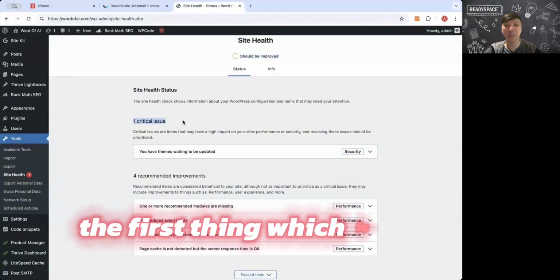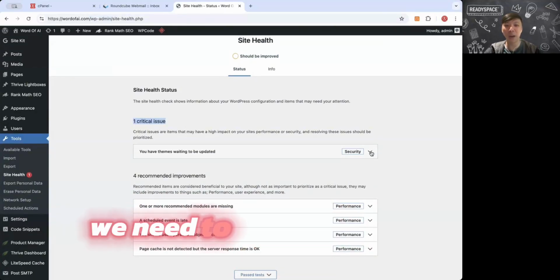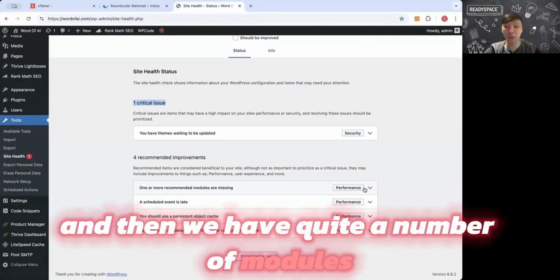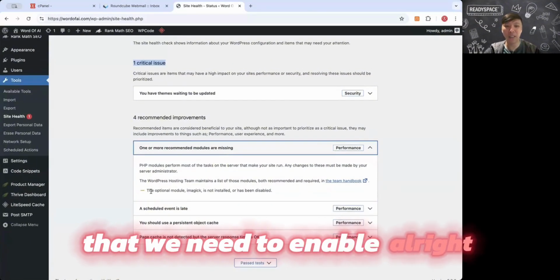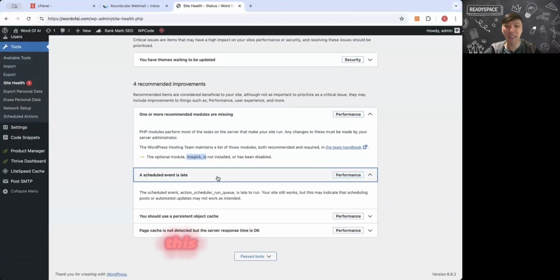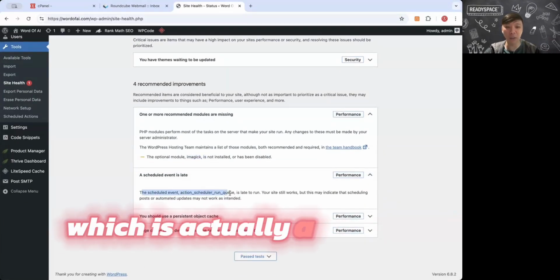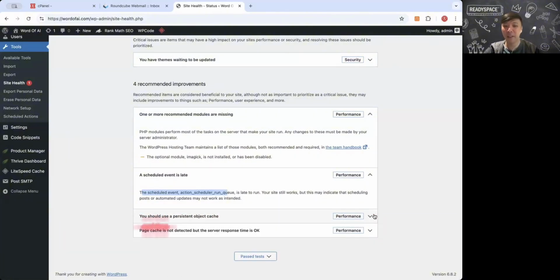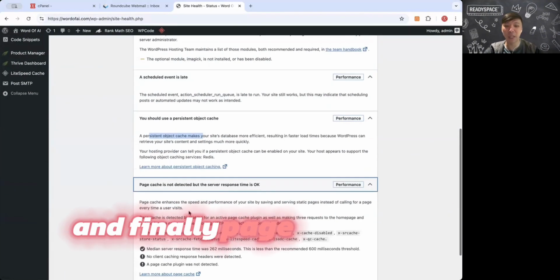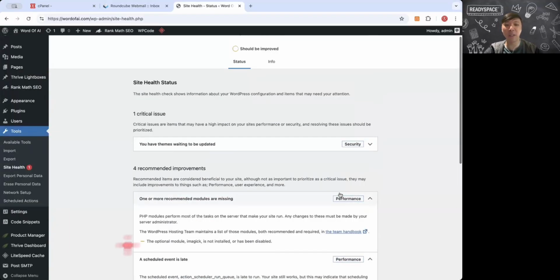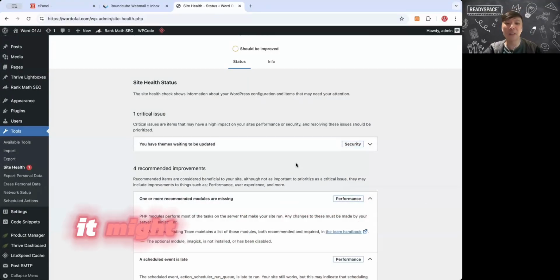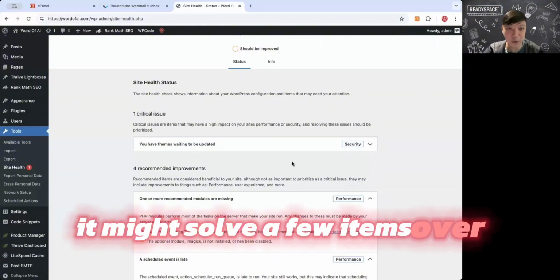The first thing, which is a critical issue, is that we need to update the theme itself. And then we have quite a number of modules that we need to enable. In this case, it's actually one, which is Magick. And then we have a scheduled event that is late, which is a performance notification. And then we have to enable object cache. And finally, page cache. As you begin to configure some of these things, you'll find that when you configure one, it might solve a few items over here.